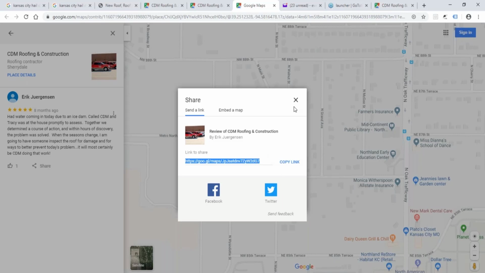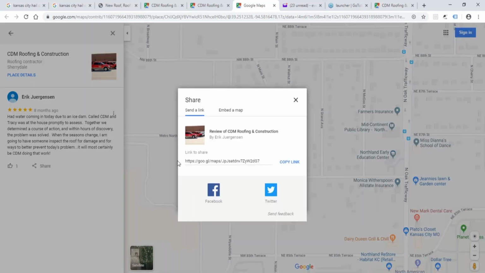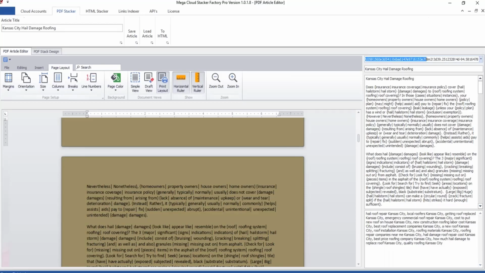And what it is that I send those links. So I could grab this link right here, right? Copy it, go back to MegaStacker, and I change this right here to my new link, Control A. I put that in there, switch this to hail damage X, put that there, change it around.